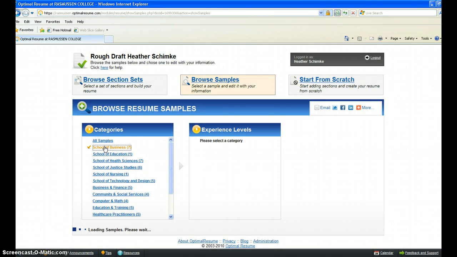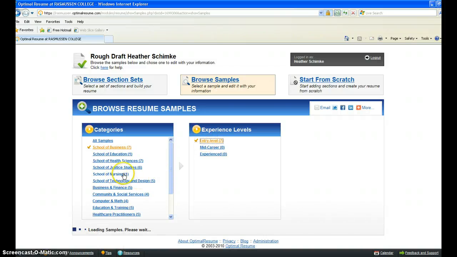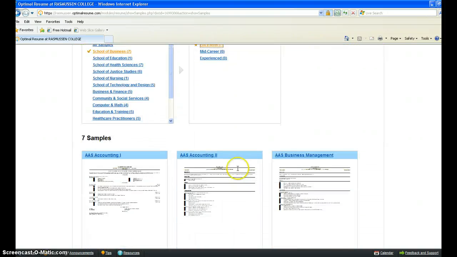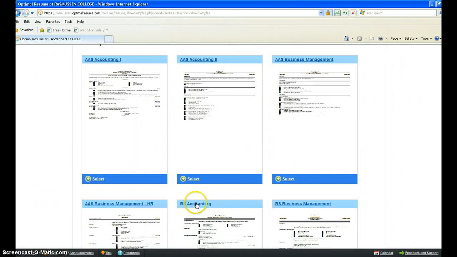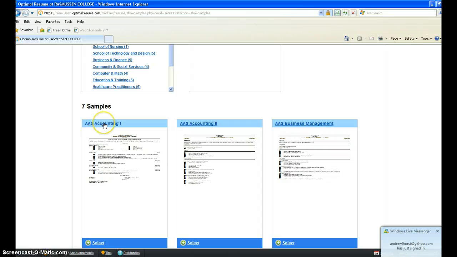These are going to be all samples of different resumes. You can see they mostly all fall under entry level, but some of them might have entry level, mid-career, and experience. For the sake of your first resume for the rough draft, go ahead and do entry level. Then you're going to want to scroll down and you can see all the different options. So if you're getting your bachelor's in accounting, here's a good one. If you're getting your associates in business management, emphasis in HR, here's another one. So again, for simplicity, I'm going to go ahead and choose accounting.